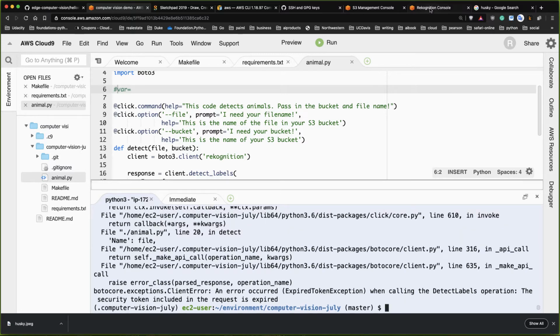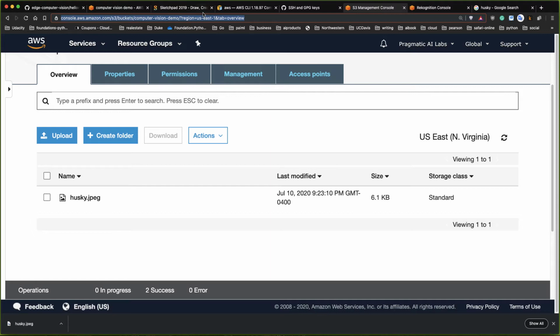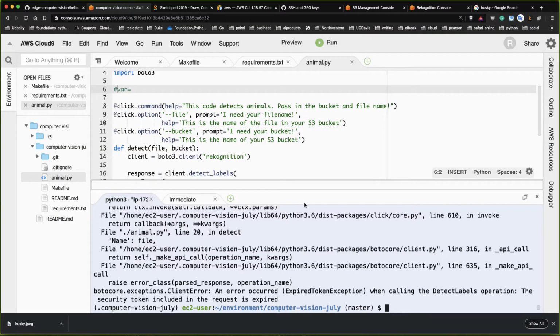So I'm still getting that same error. These are all normal things that happen when you're building stuff out here. Probably what's happening is that I've got some kind of bug in my code, and let me show you how we can sort that out.